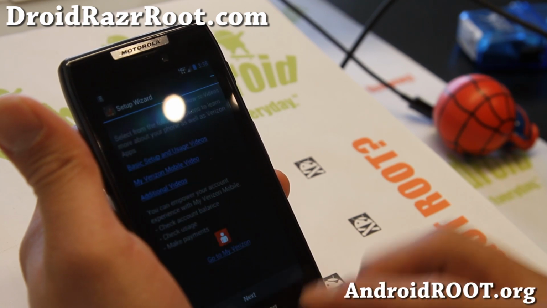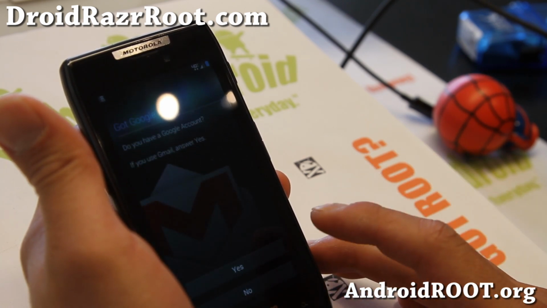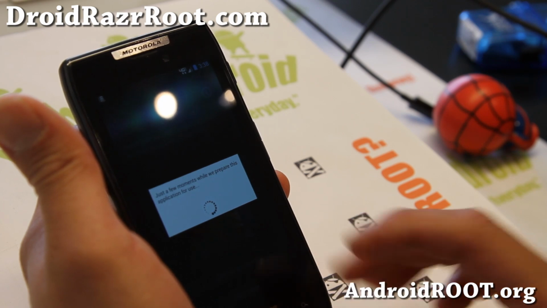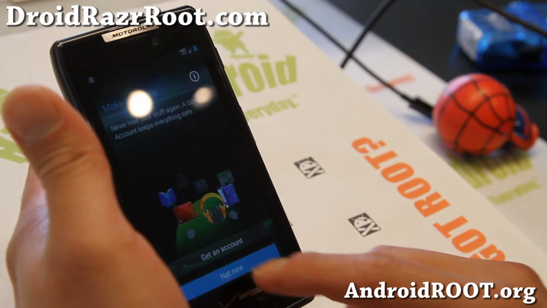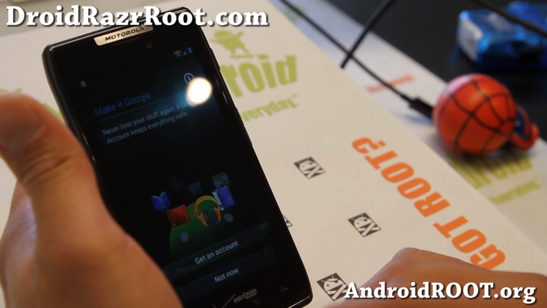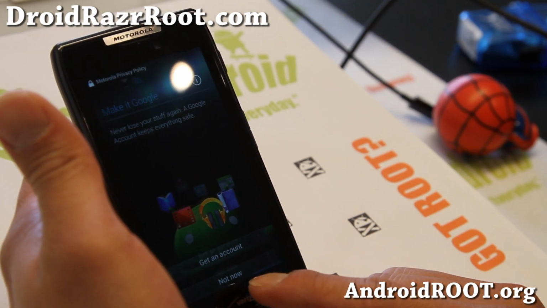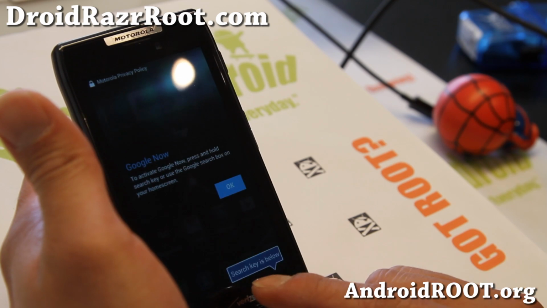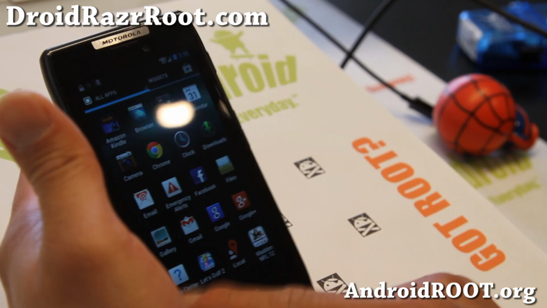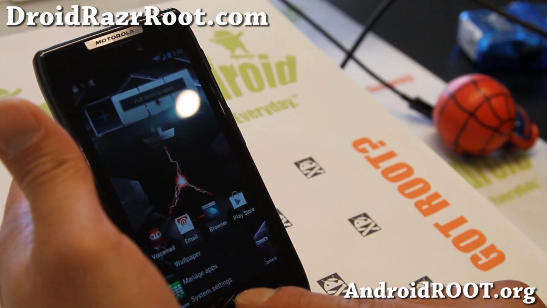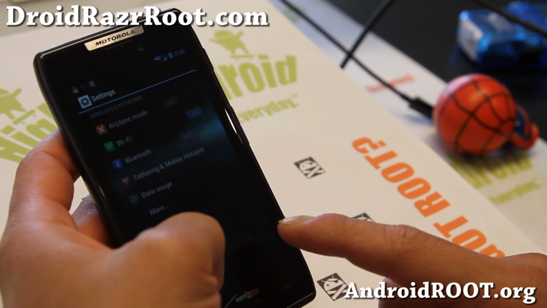Now if it's not booting up or something, you can try rerunning the Droid Razr utility and do it with the wipe option. But if you're coming from Motorola based ROM, stock ROM, you should be all good. You might not even have to sign in, but there you go. I've got official Jelly Bean now finally.